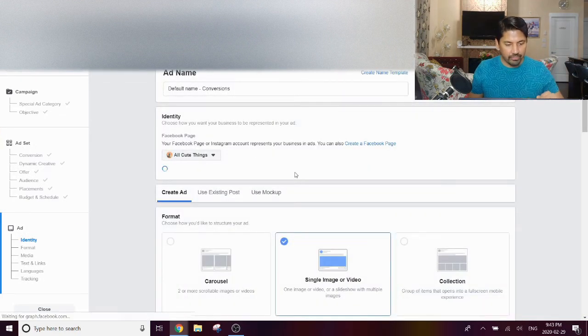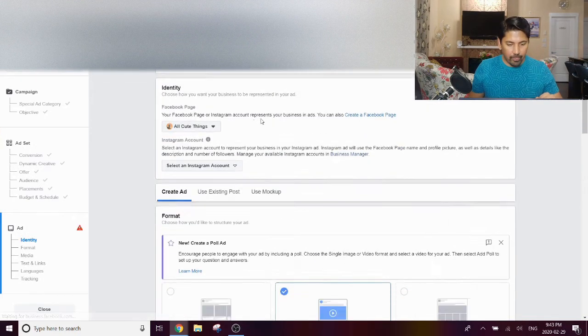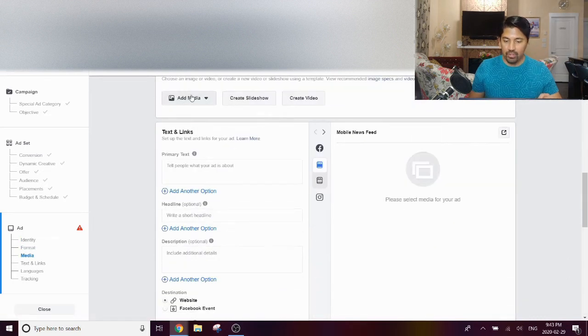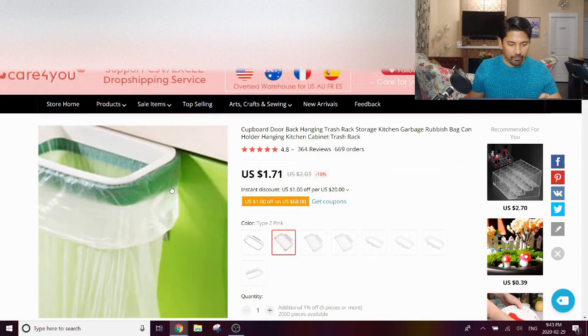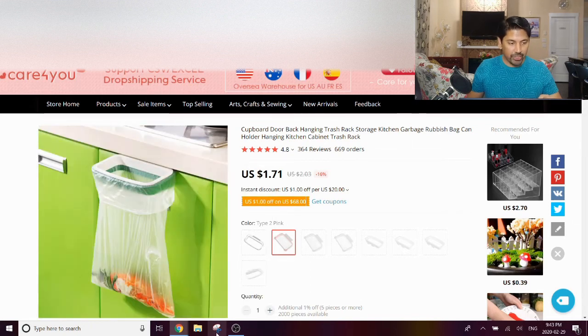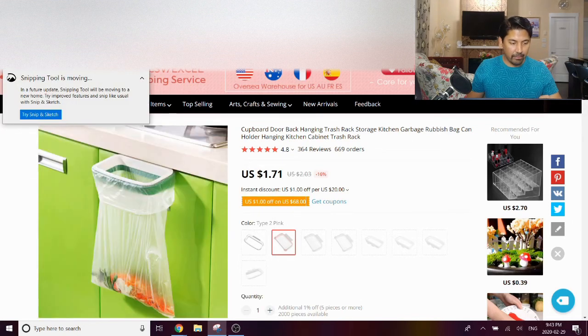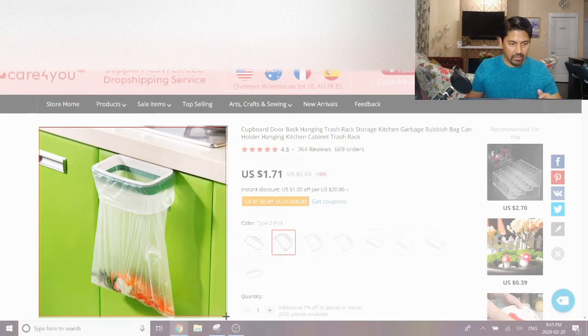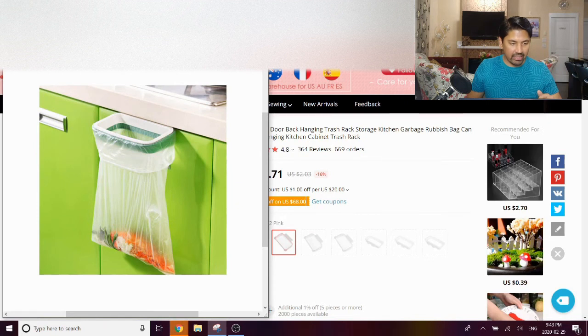So come in here. Now this is where you would want to set up your ad creative. So let's say for now we are creating a picture ad, an image ad for this particular campaign. So let's just save this picture, for example, and use this then as a creative.